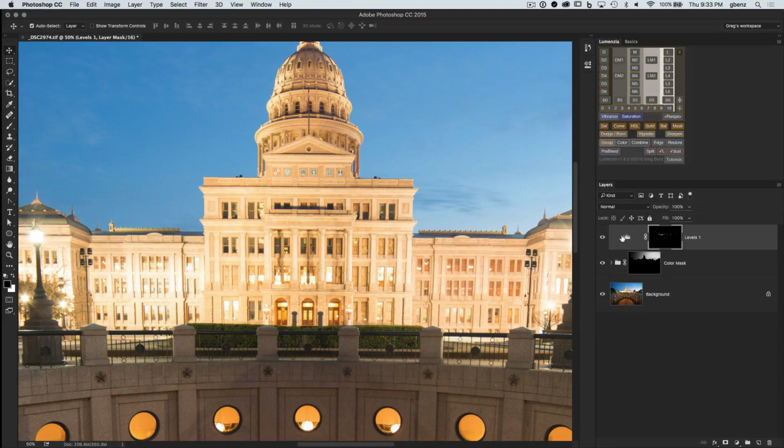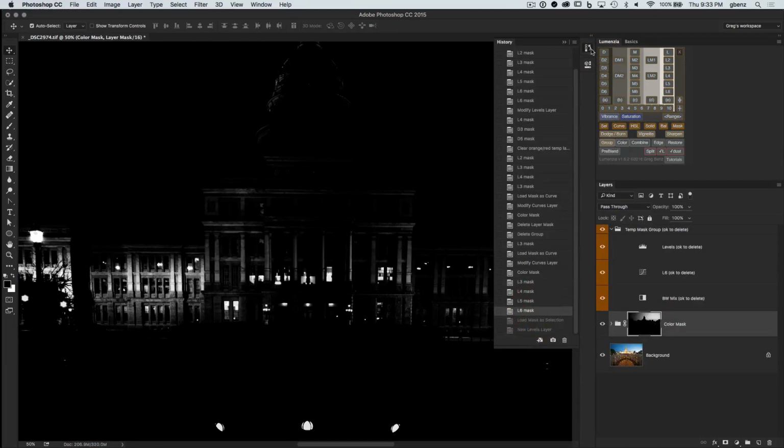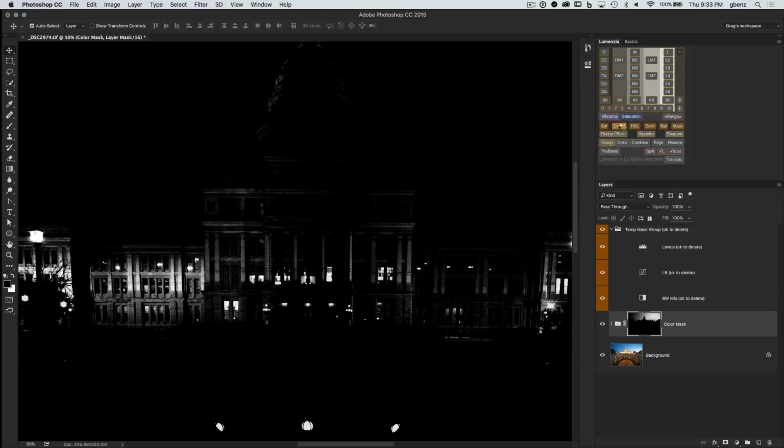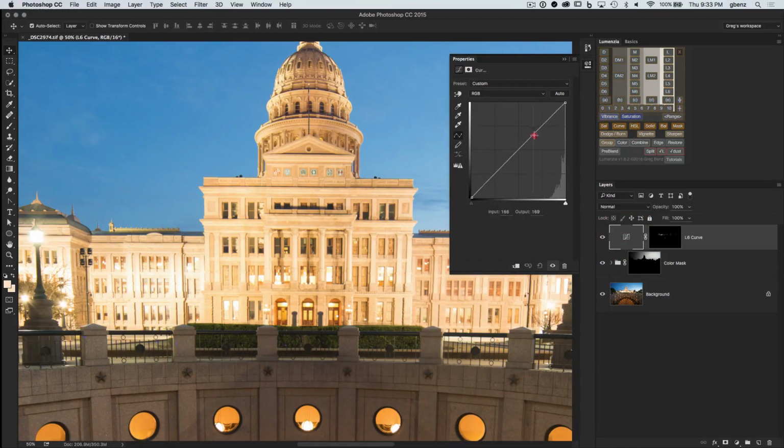So let's go back, just because I personally like curves, and let's apply this as a curves, kind of like we did the first time. I really like curves, a lot of flexibility. And let's go ahead and adjust this until we get what looks like a pretty good adjustment of those areas. And I'm probably going to keep a little bit of contrast in this.